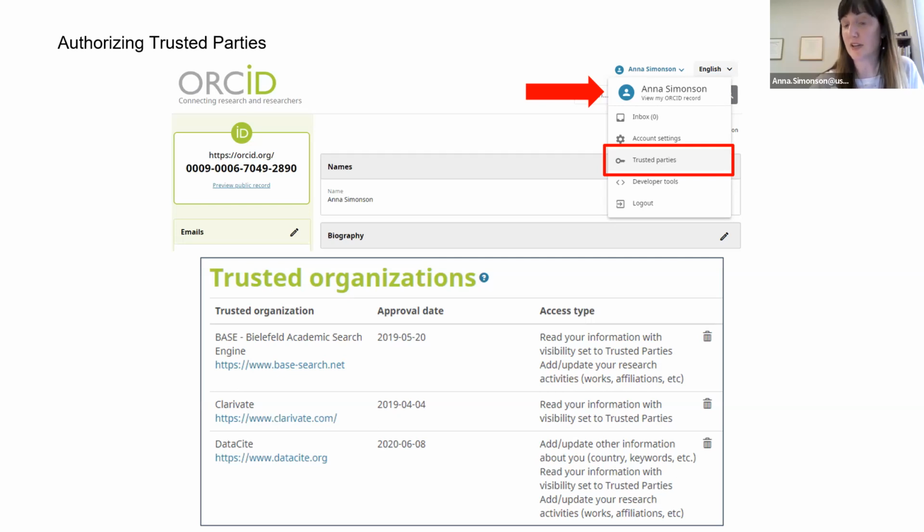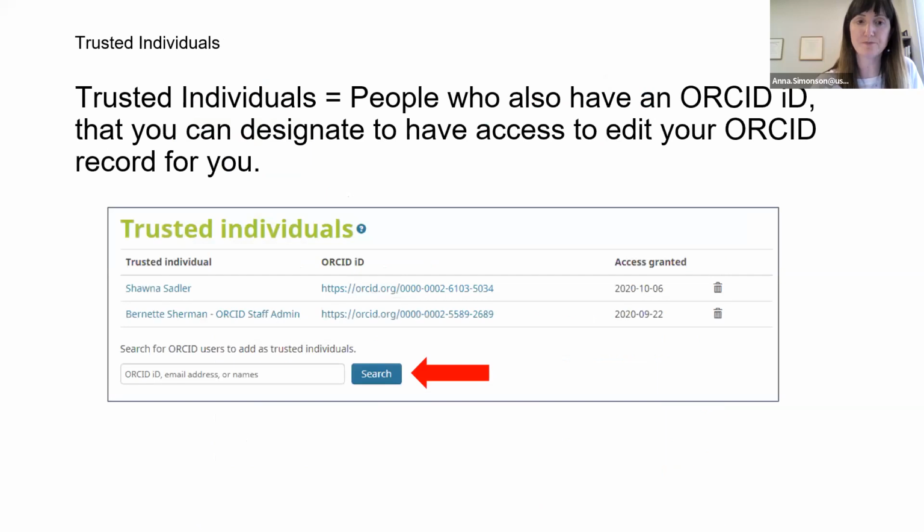You can give different organizations different access types. Those three different privacy settings, you can set individually in your record. Trusted individuals, you'll go to that same drop-down, and you can add people who also have ORCID IDs. They have to have an ORCID ID, but they can have access or edit. So people you collaborate with a lot, this might be a useful way for you to keep your record updated and allow people to exchange information if you share research with those people.